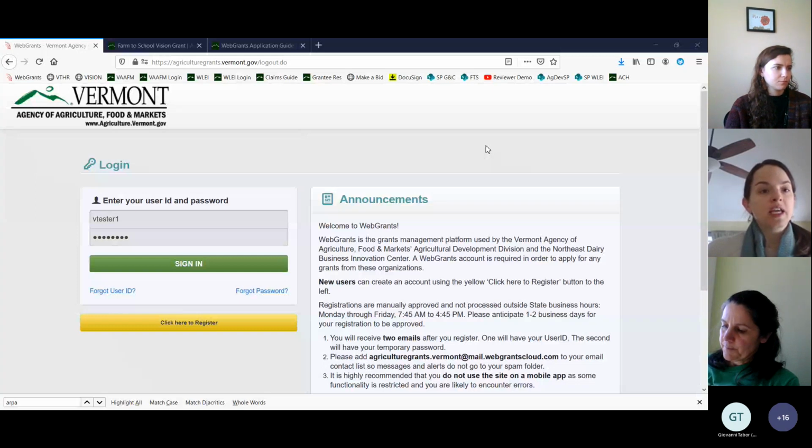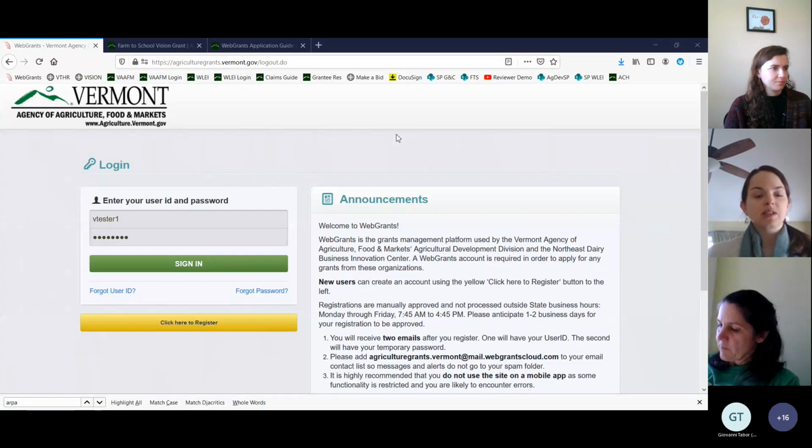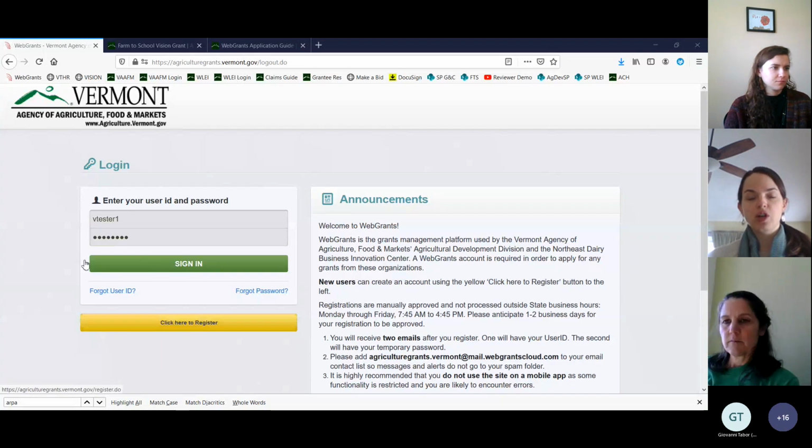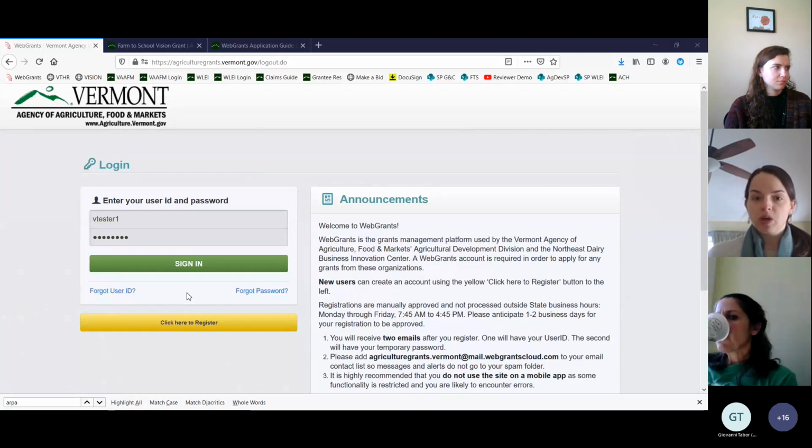So the link agriculturegrants.vermont.gov takes you to the login page for WebGrants. You can see there's a yellow registration button here at the bottom. If you are new and you don't have an account yet, then do that as your first step. And then you'll get an automated message with your password after your registration has been approved.